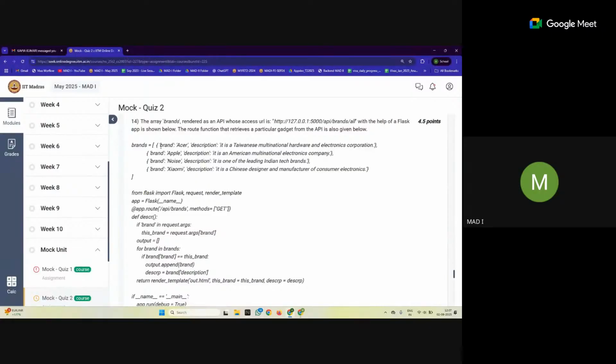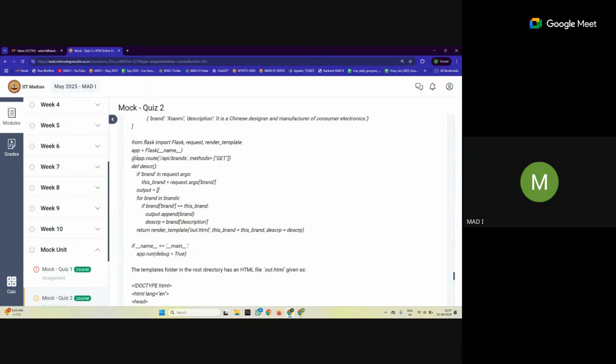There's a list of dictionaries which has brand and description. There is an endpoint that looks like an API, /API/brands, and a get method is defined. What it does is it says if brand in request.args. So you need to understand what request.args is first. If brand in request.args, then you get the brand, and what exactly this brand stores, we'll see.